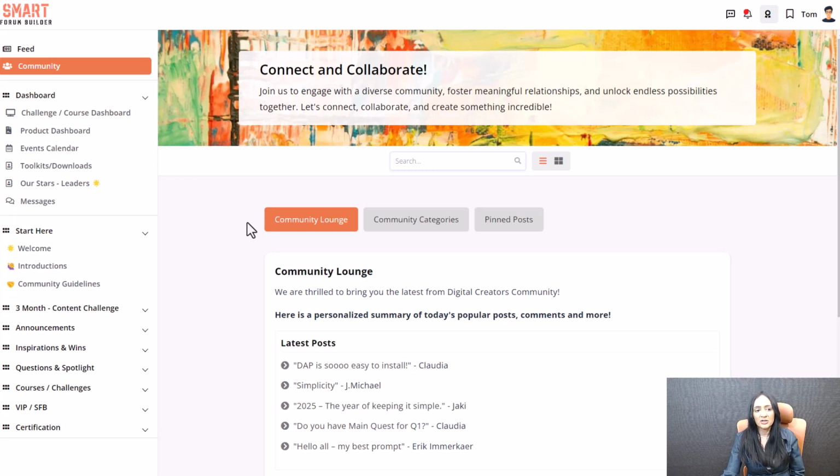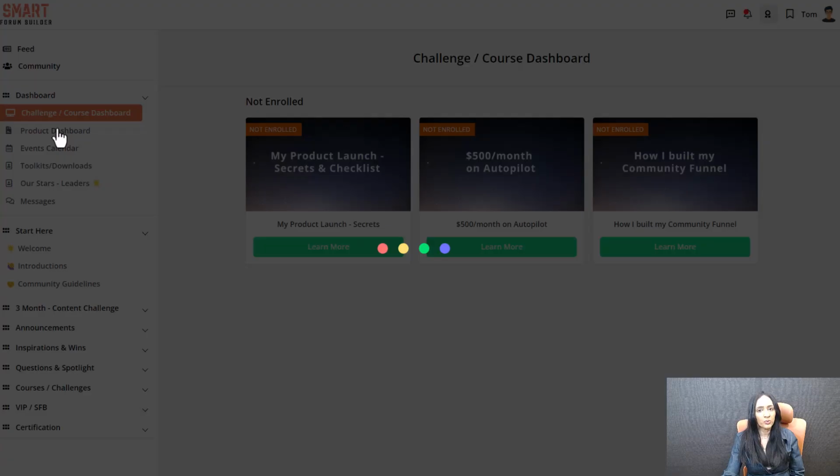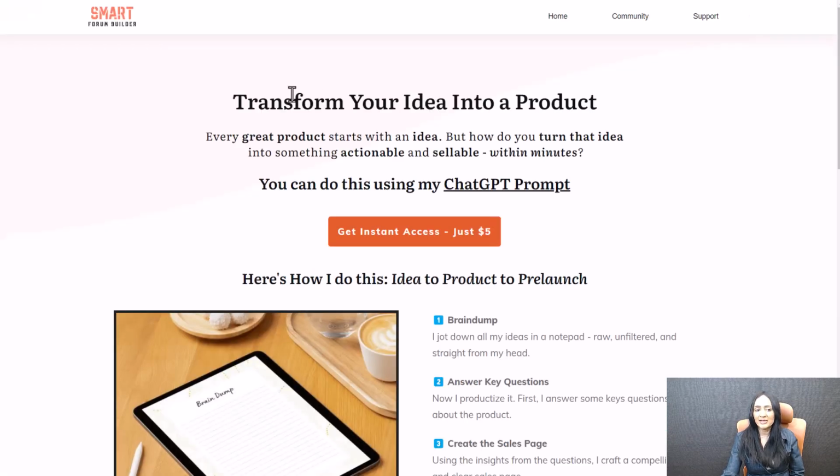All right, so this is how the menu builder works in the backend. Basically, the top section has the feed and community. And then the second section is the dashboard section. This is like a custom menu section where you can add whatever links, whatever URL, whatever shortcodes you want it to render. All of that you can add here, and you can add as many items as you want.